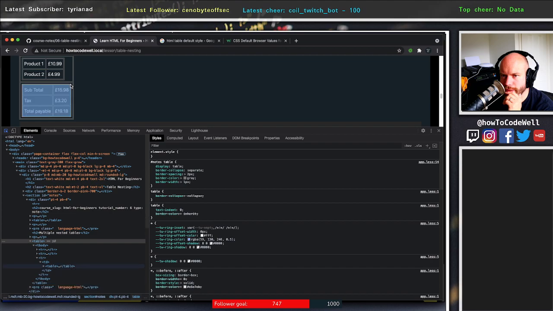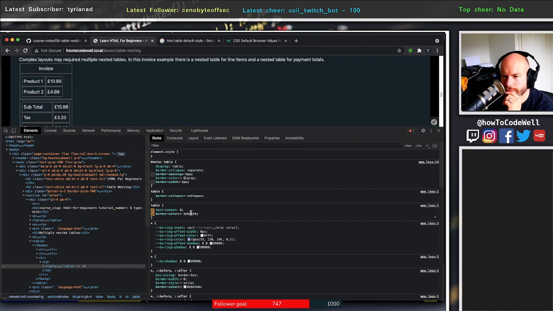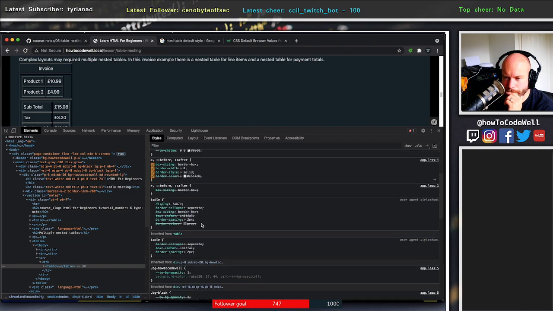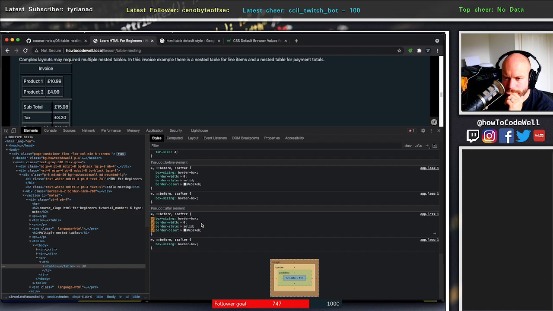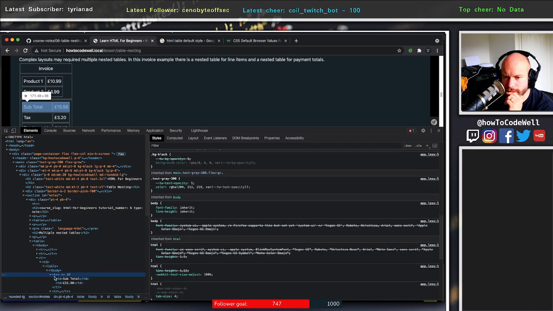Only thing I don't like about that though, why is it border spacing? That needs to come out. Border width and border spacing. Border spacing doesn't appear to do anything. Border width, I remove that. This is on the table, and on the TD in here.